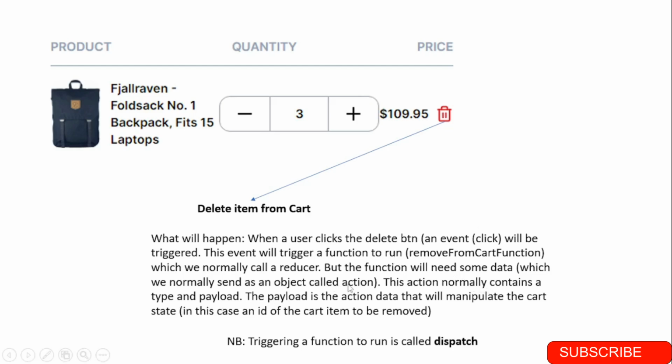So this action is an object containing two keys, the type and the payload. The most interesting one we need most times is the payload. The payload is the actual data that will manipulate the cart state.